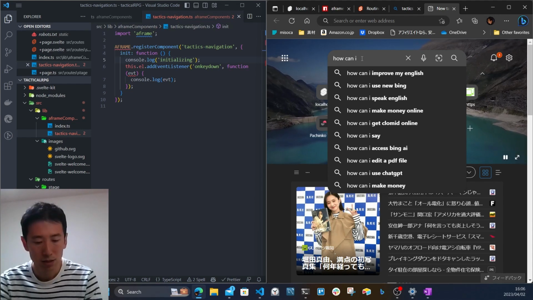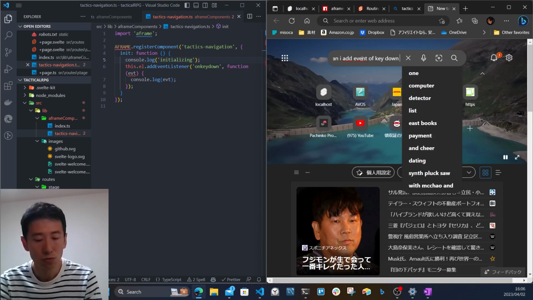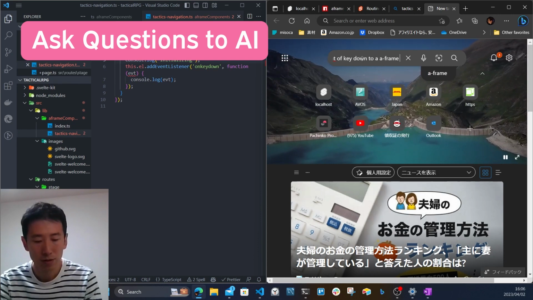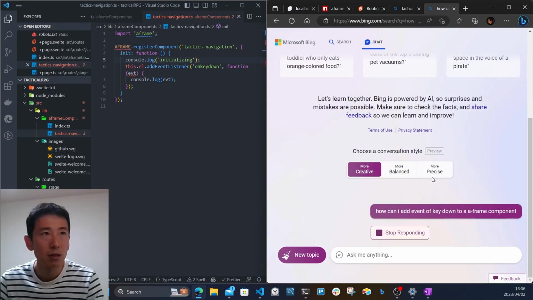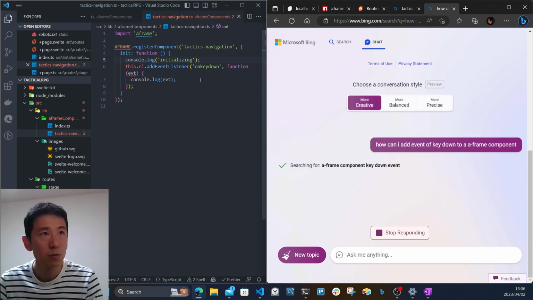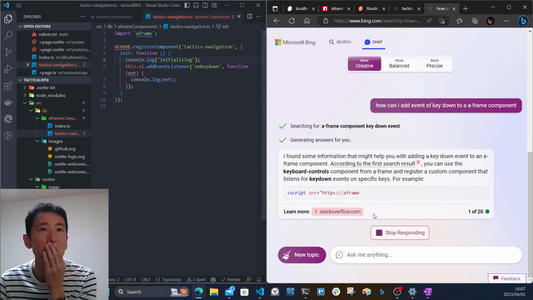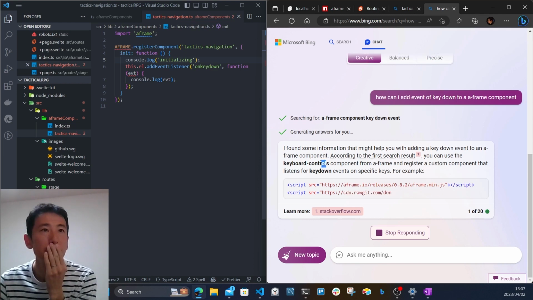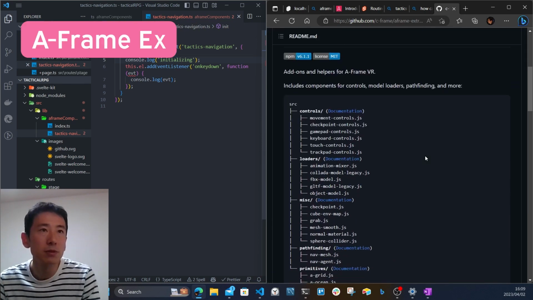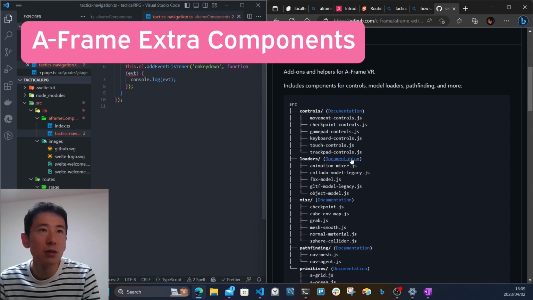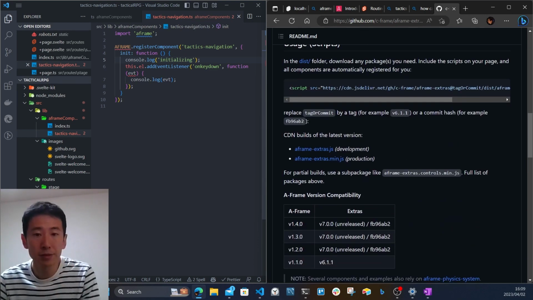And I add event of key down to A-frame component chat. Key down, was it not? Add event listener key, well, maybe key down. Keyboard controls component, or if I register a custom component. What is the keyboard controls component? This project is movement controls. And that goes, okay, so movement controls, I think. Oh, okay, well, I'm just going to use this anyways.